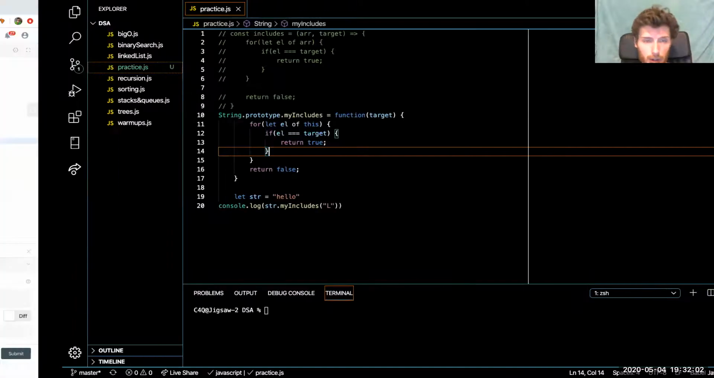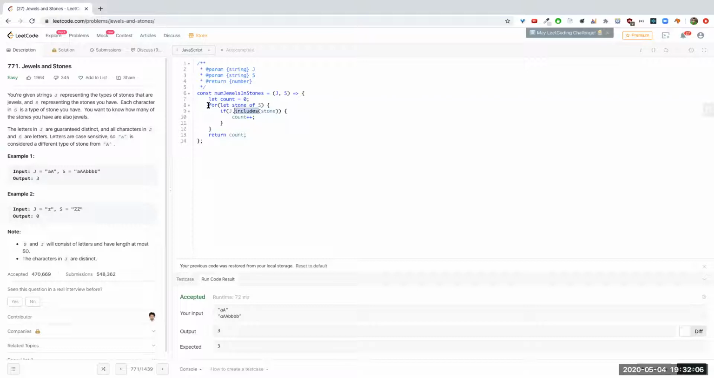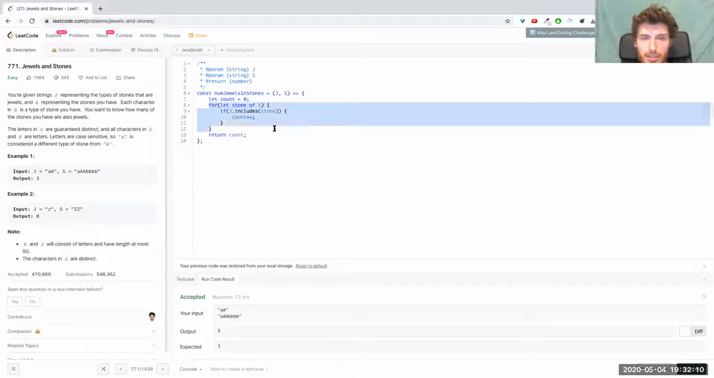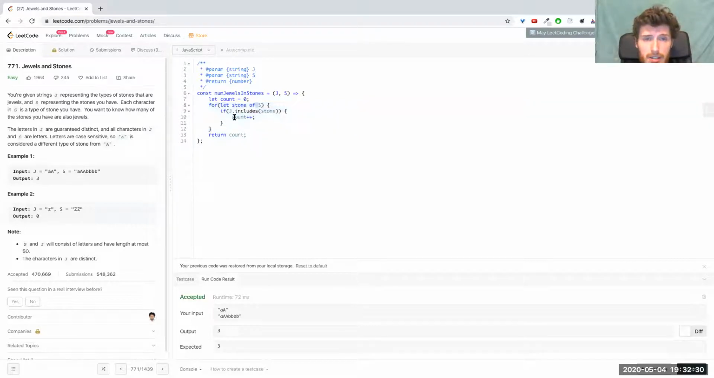Okay. Anyway, if includes is linear and this for loop is linear, what's the time complexity overall? Quadratic. Quadratic, right? More specifically, because these are two different strings, S is not the same string as J, so they could have different lengths. It is more precise to say M times N, where N is the length of one string and M is the length of the other. Does that make sense? If they were the same length, it would be N squared. But since we don't know if they're the same length, it's just N times M. But still quadratic.